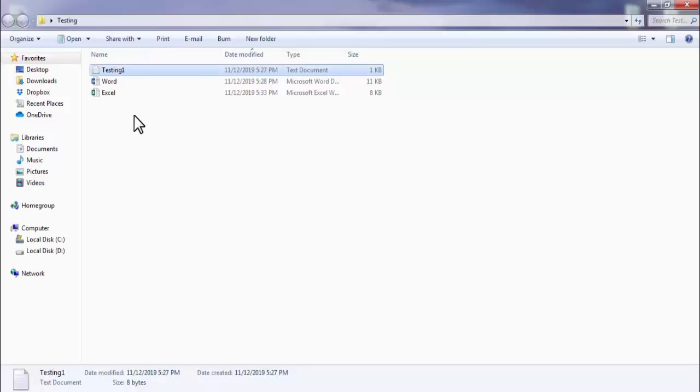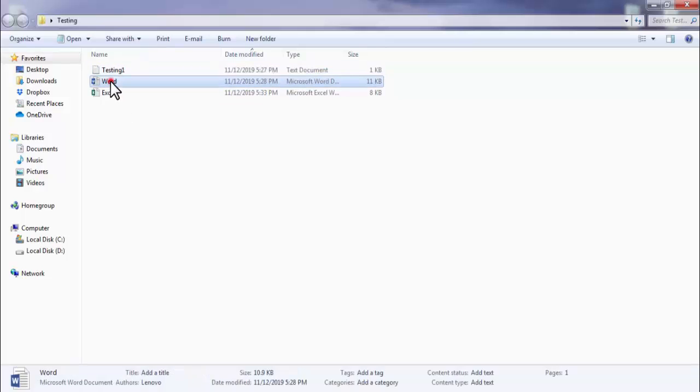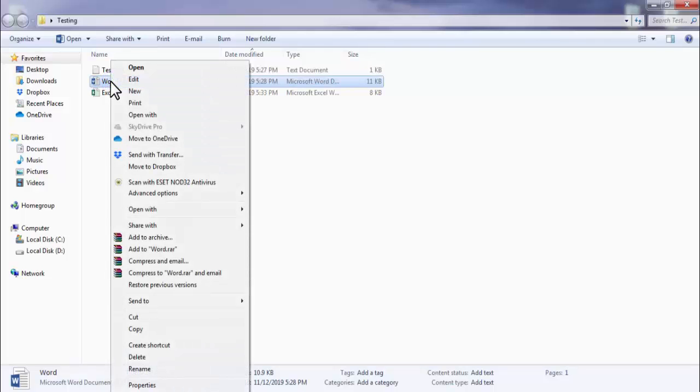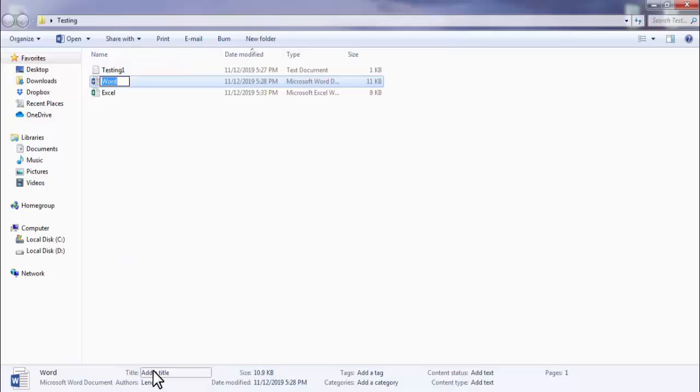In second method, you need to select the file and right click on it. Now here you will find option of rename and now you can type the new name.